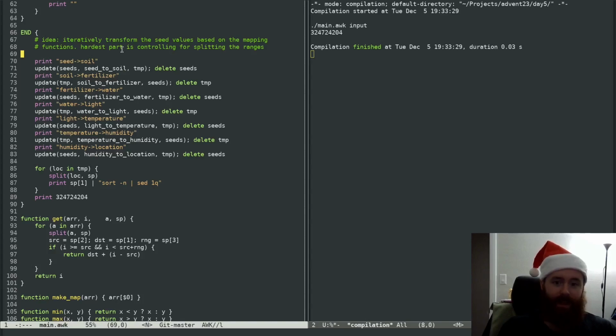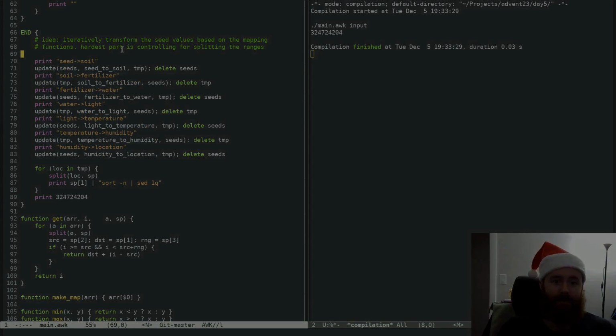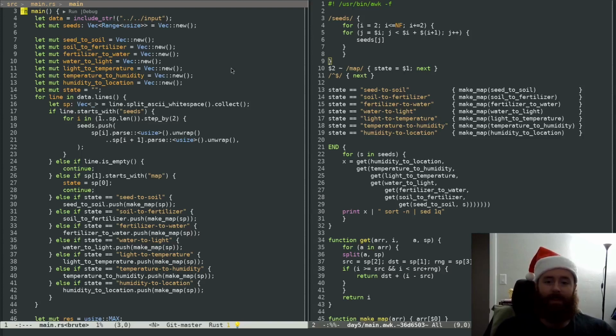I guess after that, we'll just hop over to the Rust solution. Okay, so let's take a look at this Rust solution. So you'll see I've pulled up again on the right hand side my naive solution.